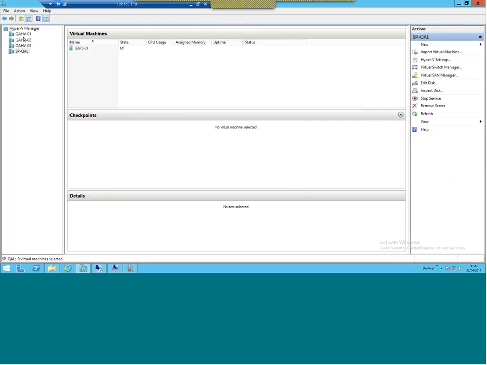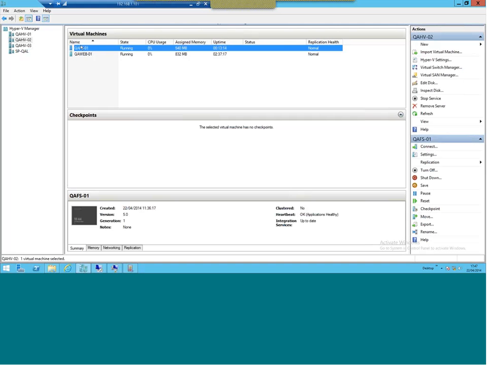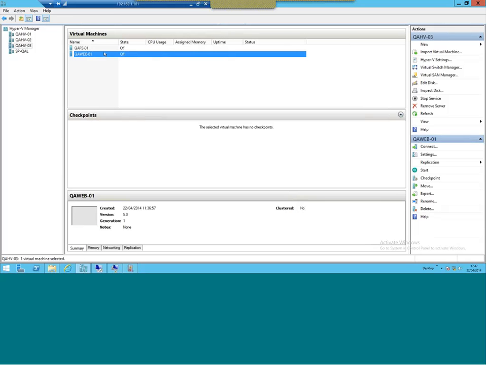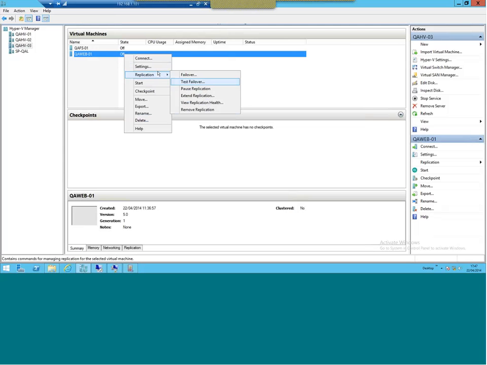So if I just go to Hyper-V host 2, just to show you, if I right-click on Web01 and go to Replication, you can see that I can do my planned failovers. You can see that I can pause replication. I can view it. So there's no mention now of extended replica. However, if I go to host 3 and right-click, and go to the replication menu, I've actually got an extend replication option.